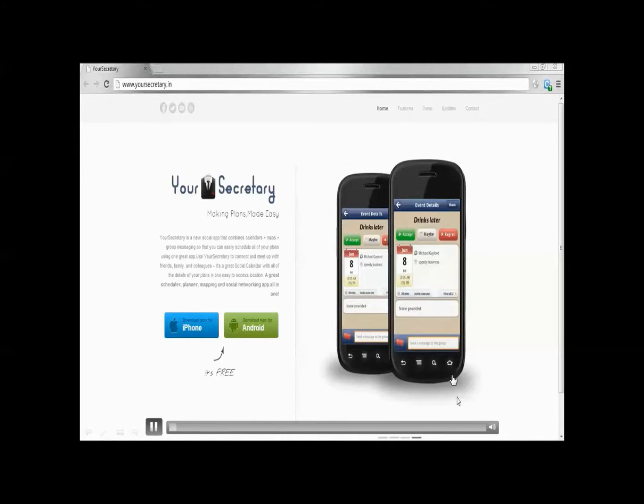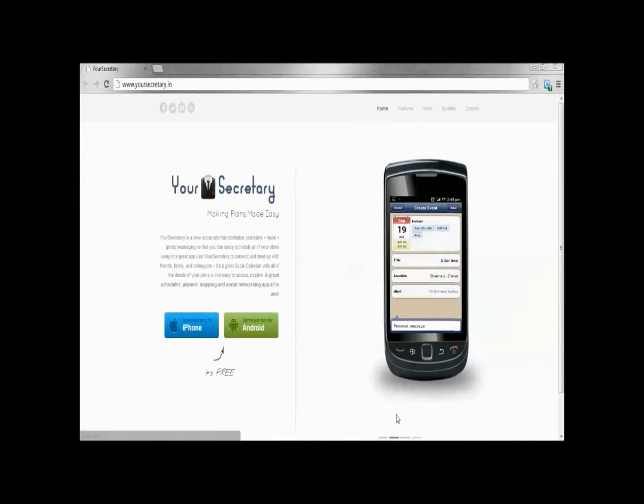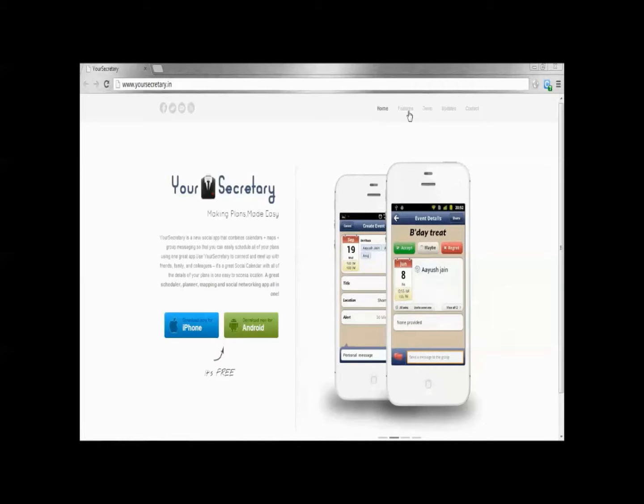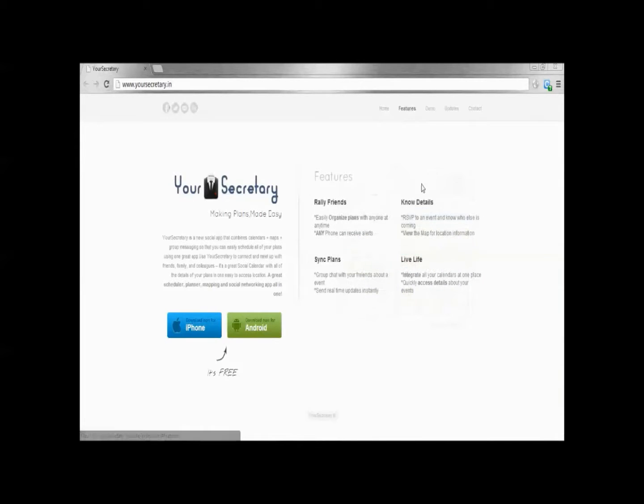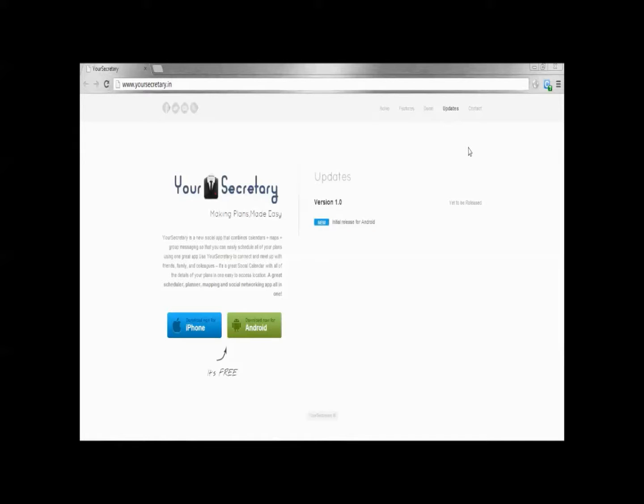What we have is an app landing page which provides you information about the application. Currently, the app is an Android application and we wish to expand to other platforms like BlackBerry, iOS, and also Windows. On clicking on the features button, entire features of the applications are shown. On clicking on demo, currently the app is an Android, so an Android demo is shown. On clicking on updates, all the updates about the applications are visible here. On clicking on contact, people who visit our website can provide us their feedback.